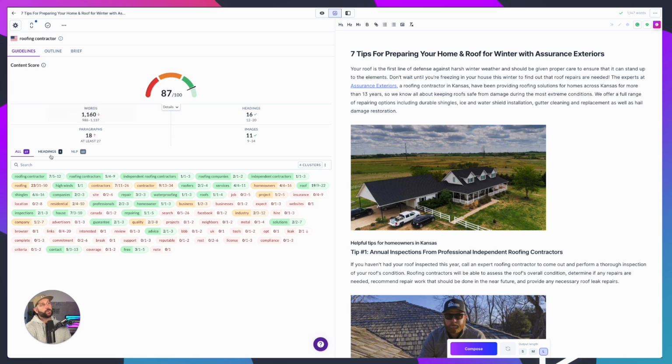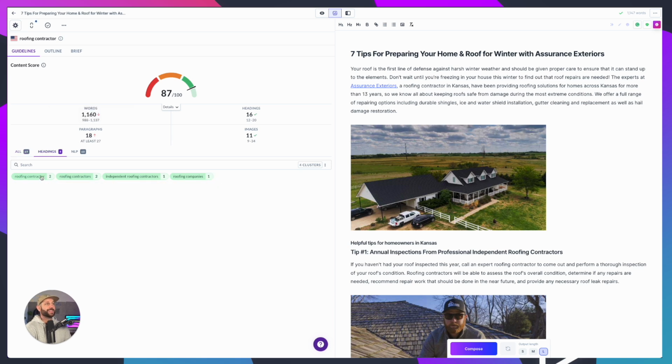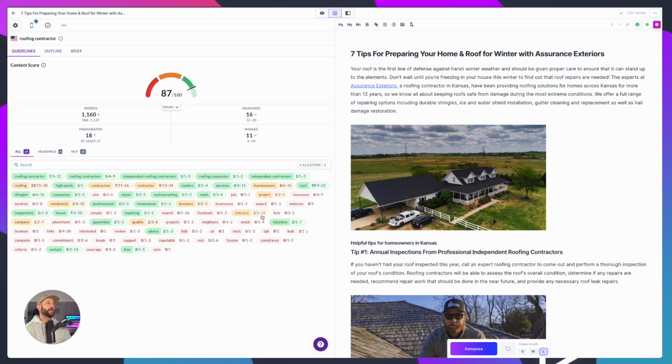Paragraphs, not terribly worried. I've used the suggested words for headings at least once, and you can use those a couple more times. But my images are in there. This is a really high quality article. I genuinely think this is an article that will help not only my client, but it'll help their clients. It will help Assurance Exteriors' potential clients inspect their roof before winter and prevent long-term damage.